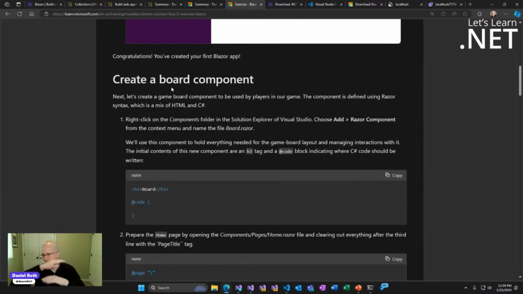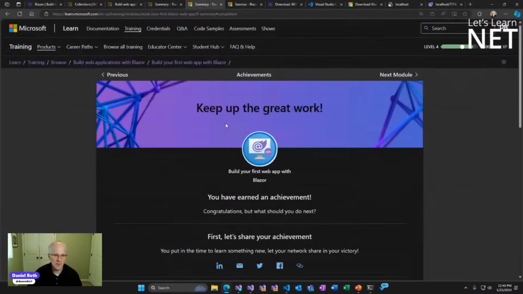And if you can get 4 in a row horizontally, vertically, or diagonally, then you win. You're just taking turns with another person. So let's add another component to our application that's going to be called board.razor. And for right now, we'll just start with some empty content.